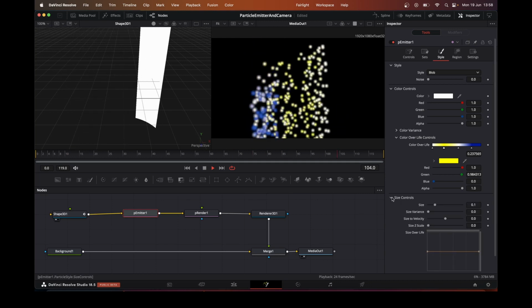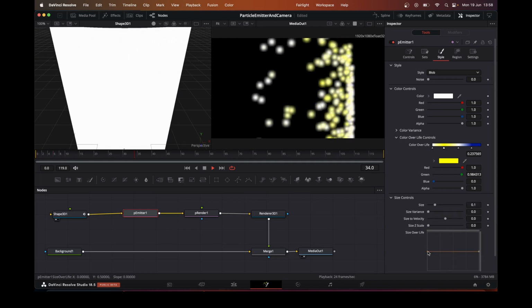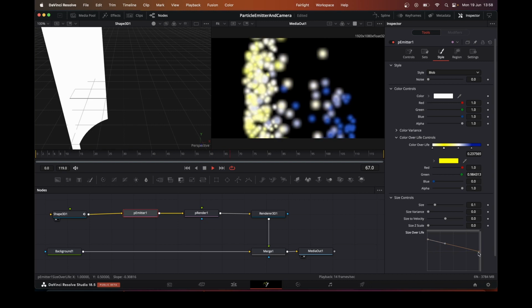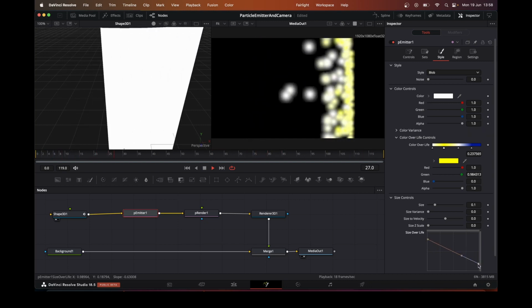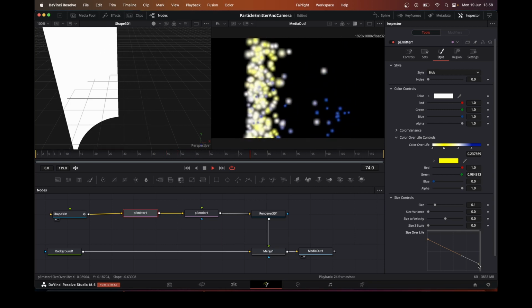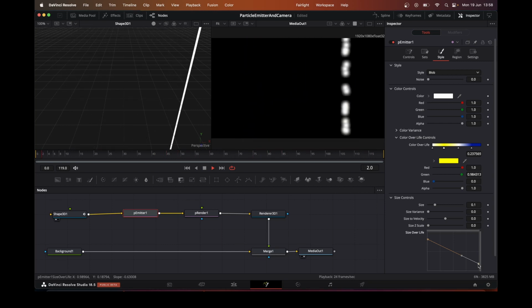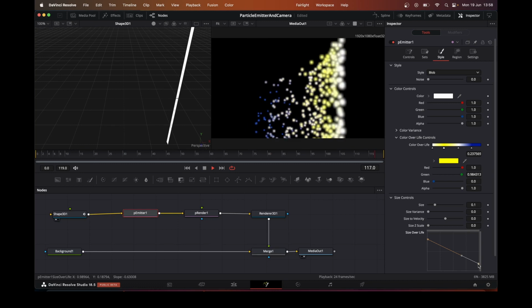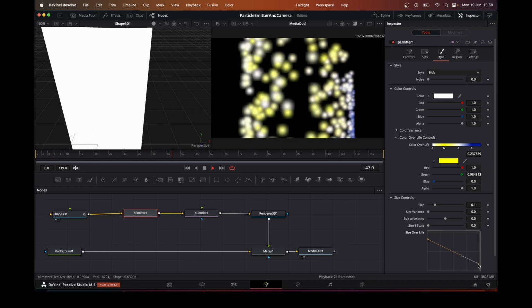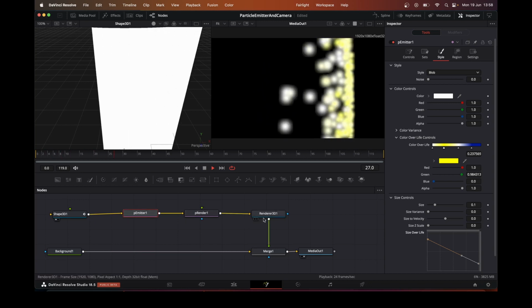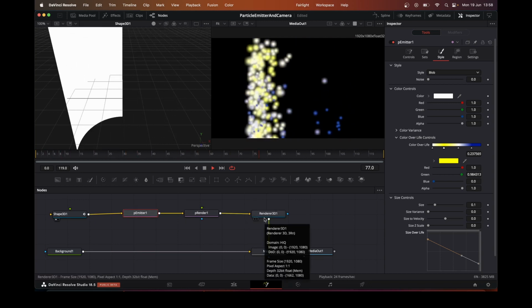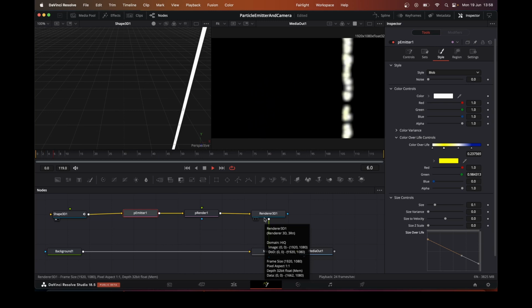You can change the size over the lifetime. So we have a blur and a sort of fade out in the blue. So hopefully you can see by using a 3D shape and using the particle emitter and a 3D renderer, you can get your effects coming out.